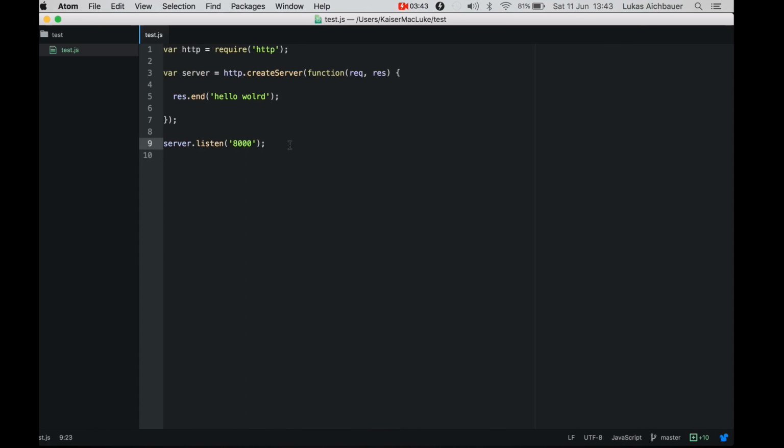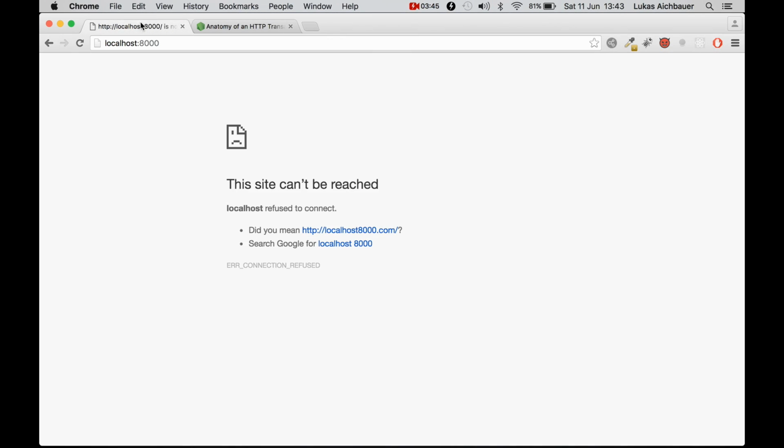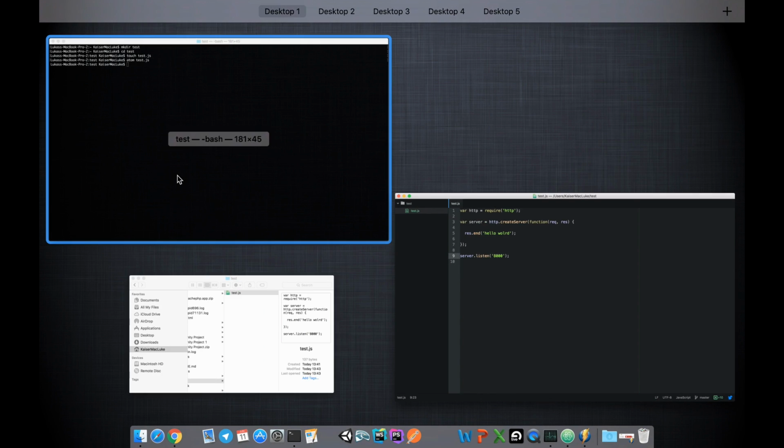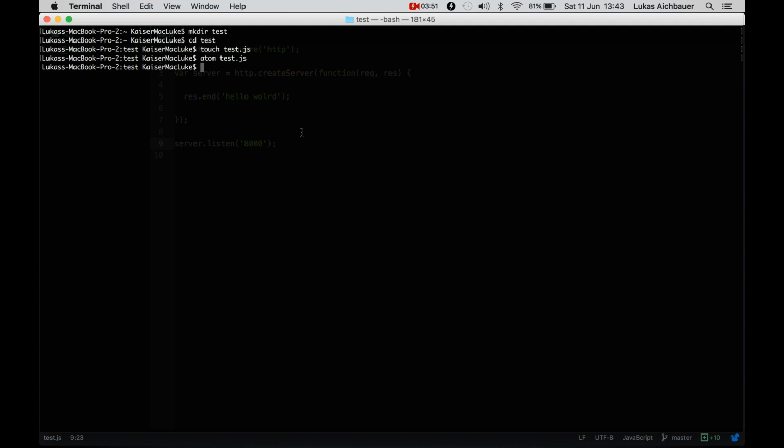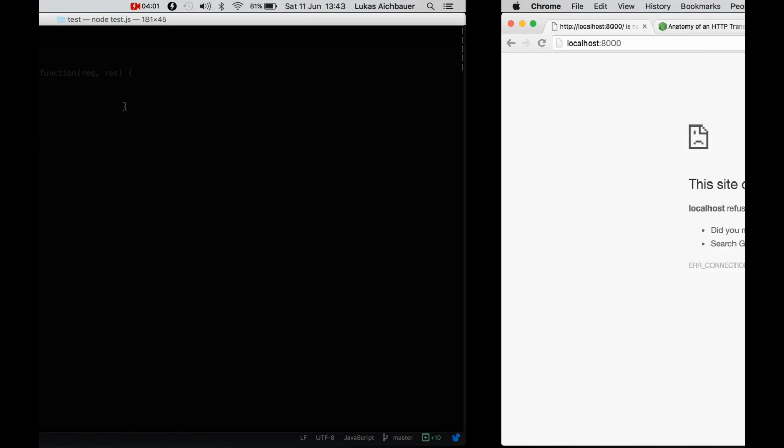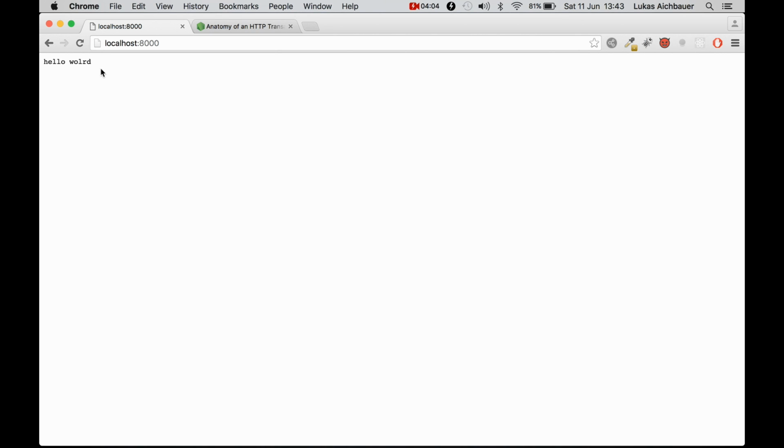So if I'm navigating to our localhost 8000, it says this site can't be reached. But let's open our terminal and type in node and run this file test.js. And as you see, there is something working. And if we're reloading our page, it says hello world.